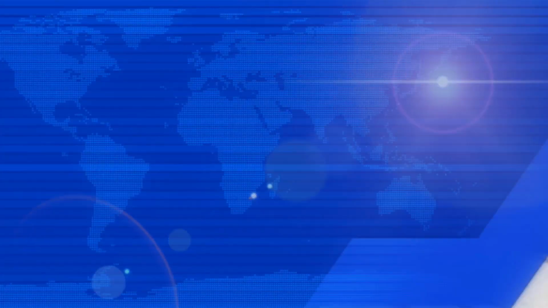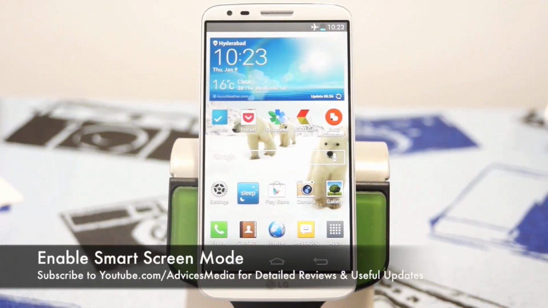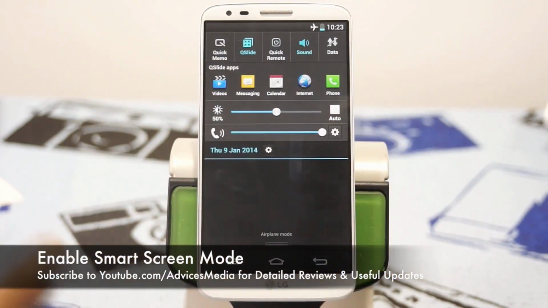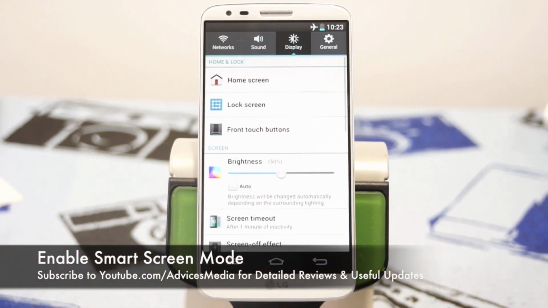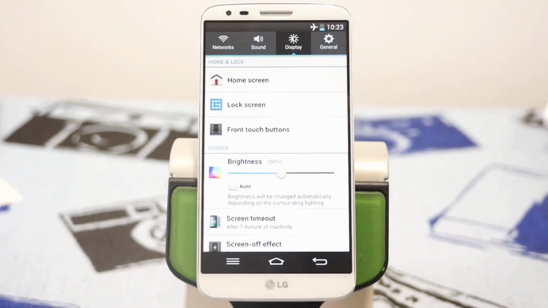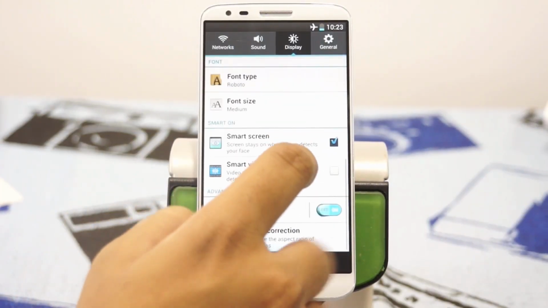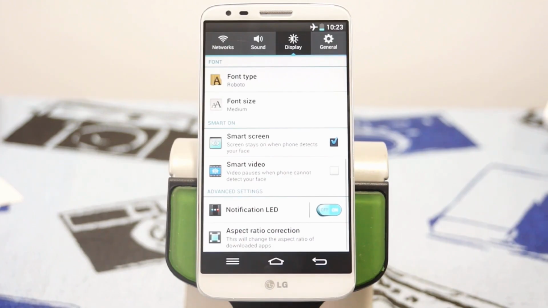So it all depends on how you would like to customize this, and you can set the same under the display options. On the lines of Samsung, LG has come up with a similar feature called Smart Stay, which would ensure that the screen is on whenever you're facing towards the screen of the smartphone. In order to set this up, you have to go to the display option, and here you would find the option of Smart Screen, which allows you to keep the screen on whenever the phone detects your face.